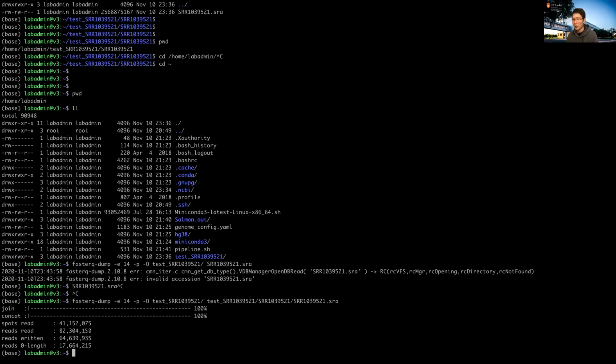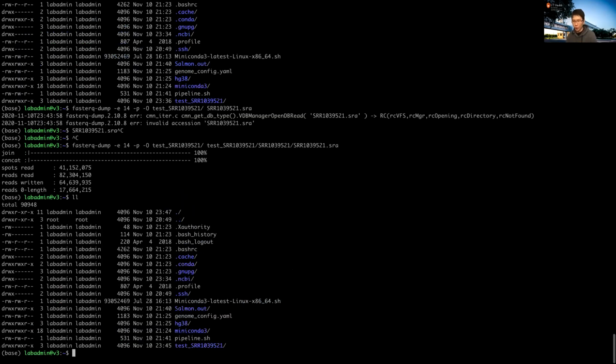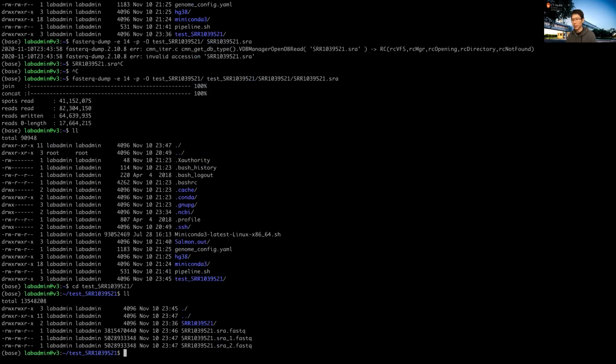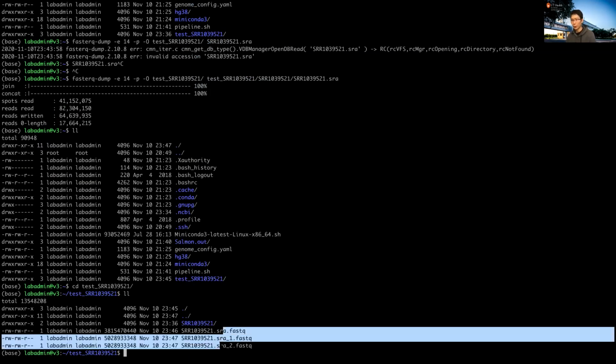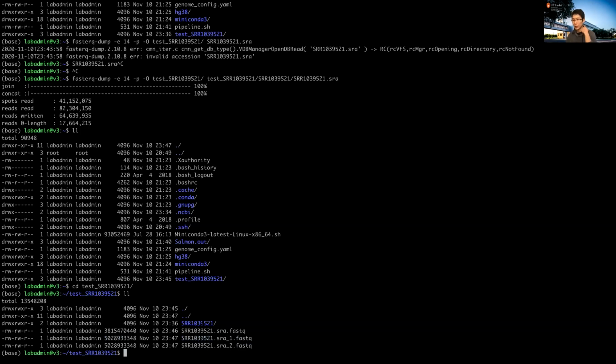Okay. If you do the fastq-dump, it's already finished, so let's take a look at the output. We can do ll again. We indicated the results to be saved in this directory, so we can cd to this directory and list again. You see these three are new. Originally we only had this folder containing the SRA file. Now we have the FASTQ files. You see the 1 here and the 2 here.